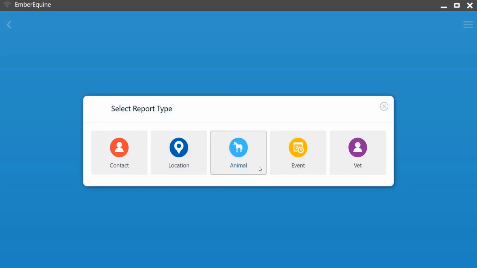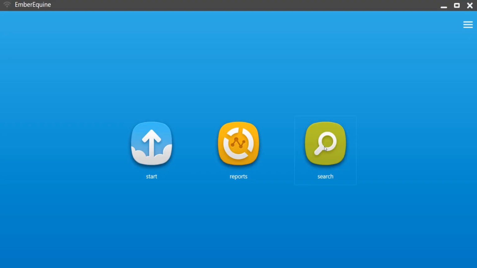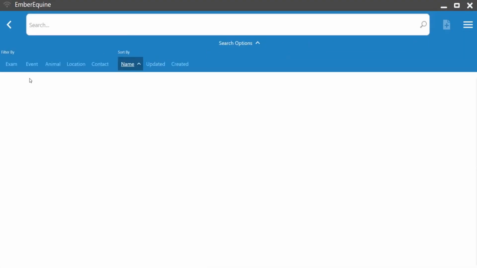Next, reports. By default, you have a report for contact, location, animal, event, and vet. Next is search. You can search on exam, event, animal, location, contact, or name. You enter the search information here and then hit sort.